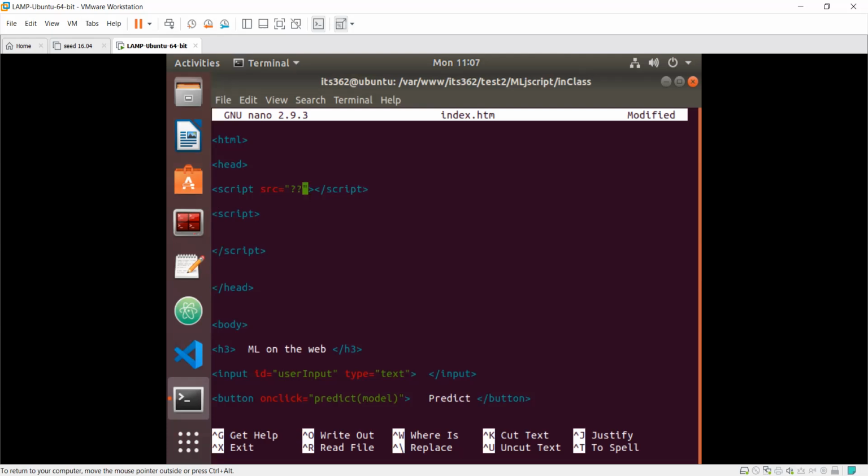All right. So I'm sure there's a lot of libraries out there. I'm just going to use the one that worked for me. So I'm going to go to cdn.jsdelivr.net. And from there, I'm going to get TensorFlow, the TensorFlow JS.